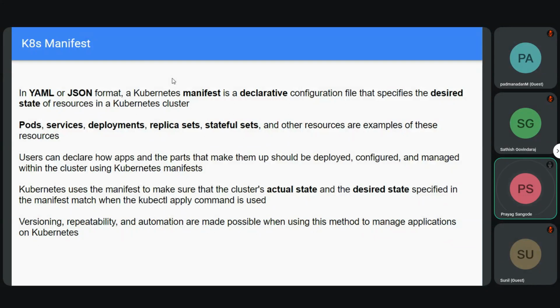What is Kubernetes manifest? It is a file written in a YML or a JSON format. We'll be writing all the Kubernetes in the YML format. So what does that YML file have? It has the desired state for a particular resource. It can be pod, services, deployment. We'll define what should be the desired state and what we should create.